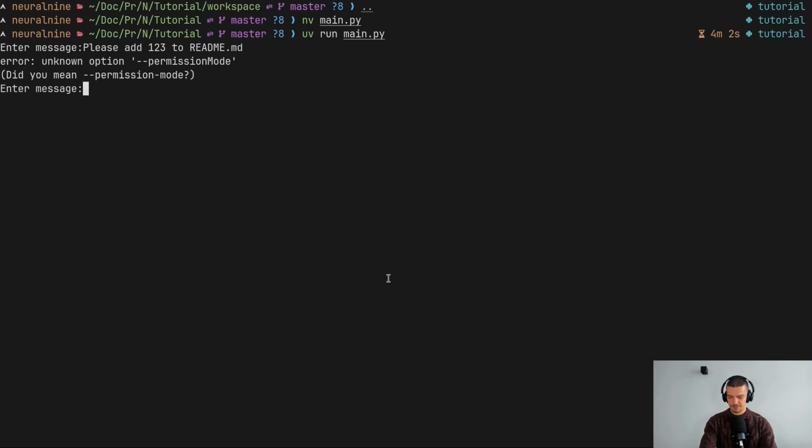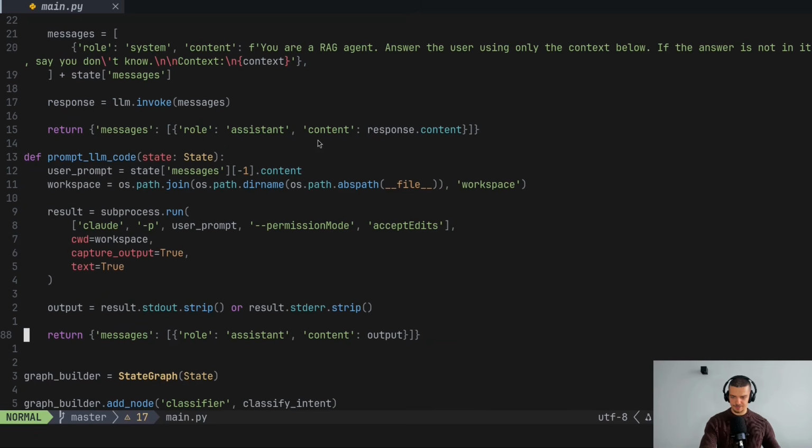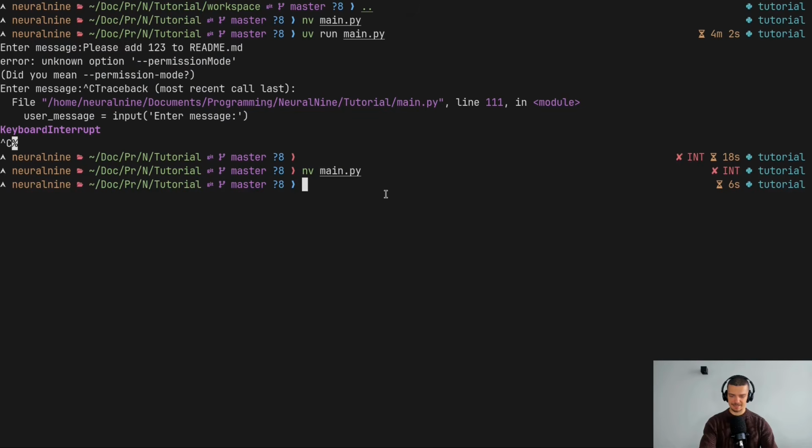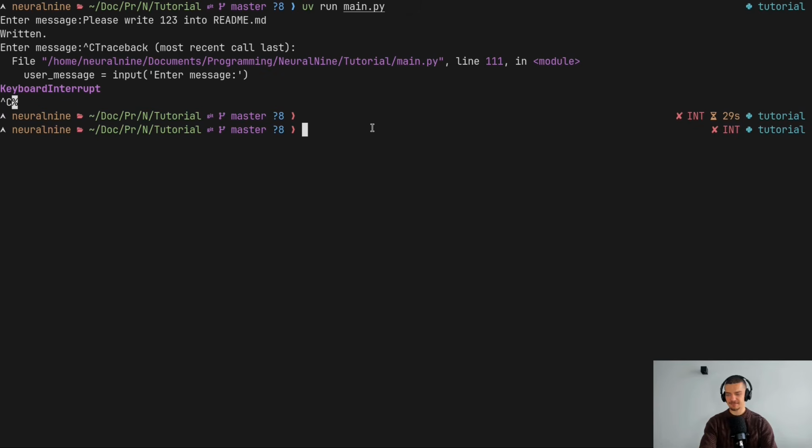And of course, we should spell permission mode properly. So let's go down here again to the node and say permission-mode, not permissionMode in camel case. uv run main.py. Please write 123 into readme.md. And it just says written. So let's see if that actually happened. Let's go into the workspace and open up the readme.md file.